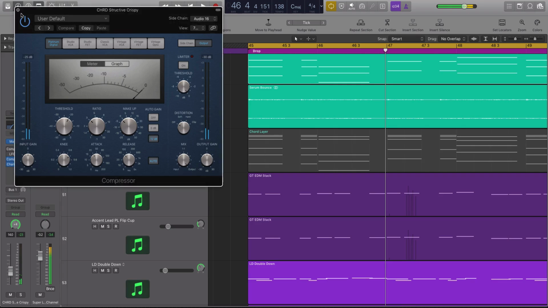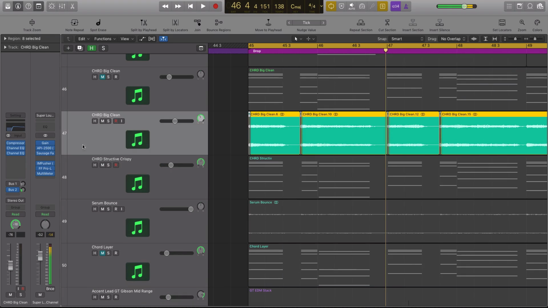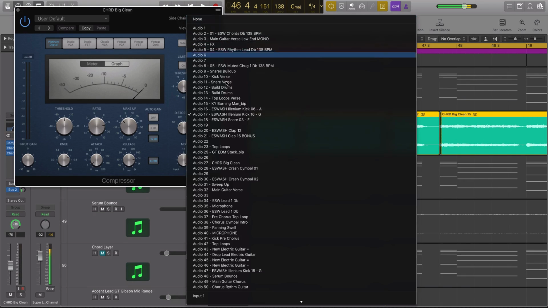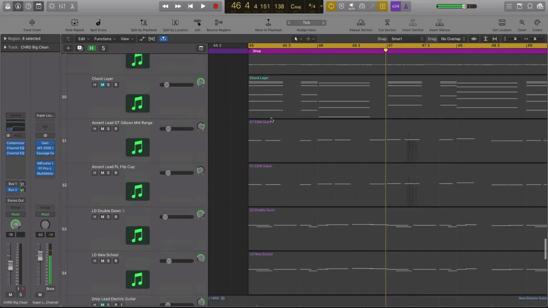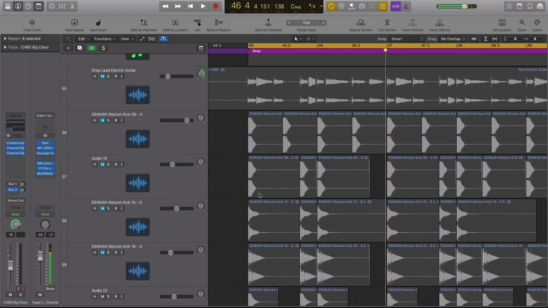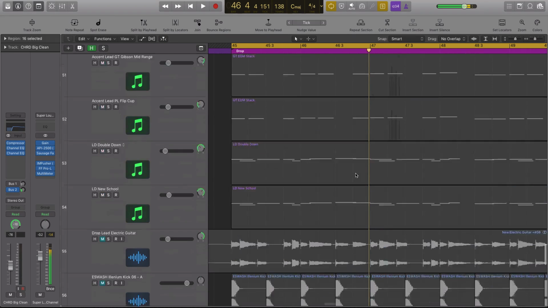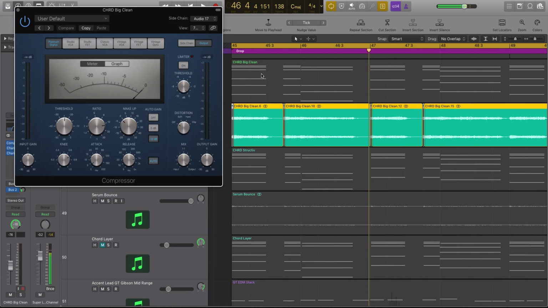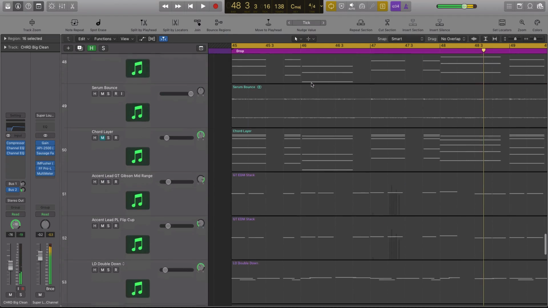Right, so let's look at these real quick. This first patch, the chord Big Clean, the sidechain compression is attached to kick 16G, which is this one right here. So if I solo these and play it together, we'll go back up here and we'll pull up the compressor. You see my settings, quite aggressive. Long release time, short attack. Right? So that's what's going on there.